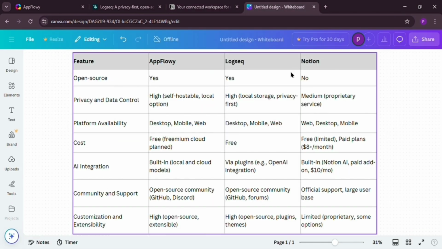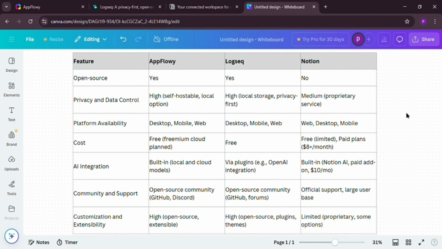So, how do they stack up? Appflowy and Logseq are free and big on privacy since you can control your data. Notion's more expensive but gives you a fancier experience. Appflowy is great for teams who want flexibility without paying. Logseq shines if you love digging deep into your notes and ideas. Notion, it's the go-to for a pro and team projects, especially if you're okay with the cost.